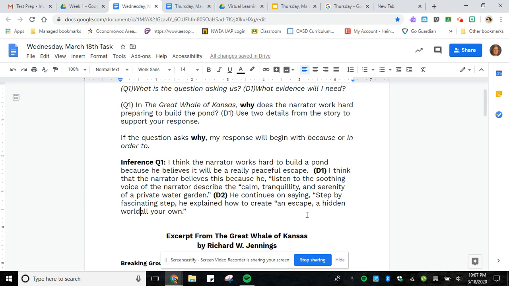My first detail, I think the narrator believes this because he listens to soothing voice of the narrator describe the calm tranquility and serenity of a private water garden. And my second piece of evidence is he continues on saying, step by fascinating step, he explained how to create and escape a hidden world all your own. Now, that is it. I just need to see your inference. I need to see your 2 pieces of information.